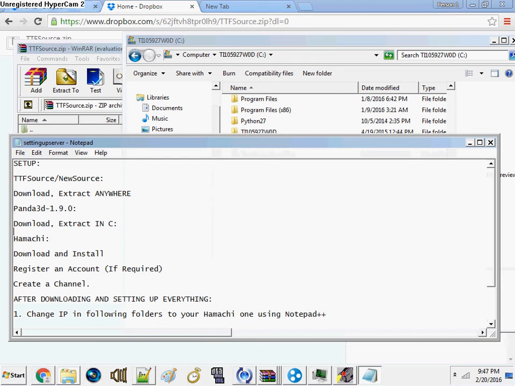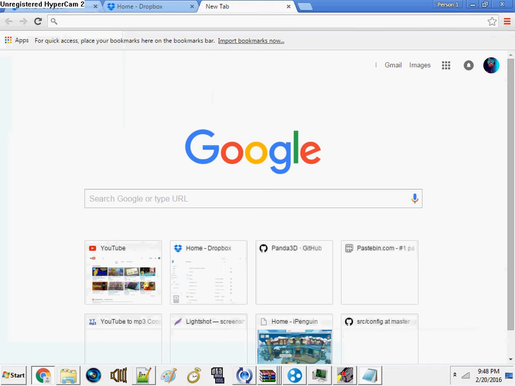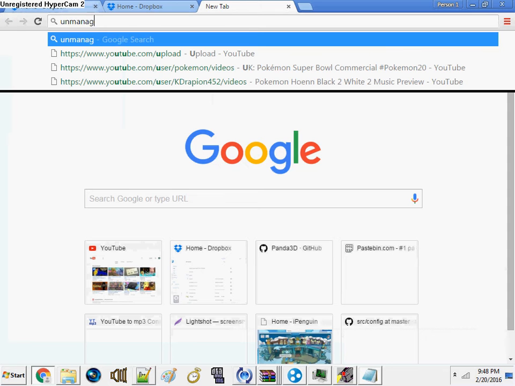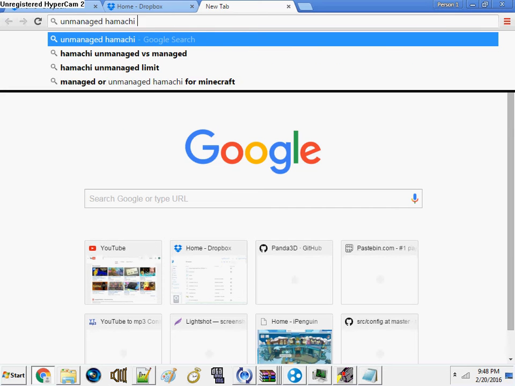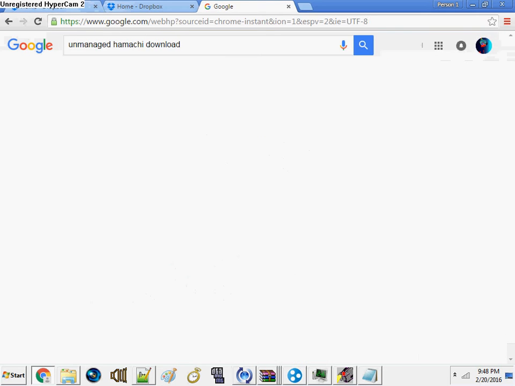Alright, so we got that covered. I know I didn't do it, but let's just say we did. Alright, and then Hamachi. This is kind of difficult. I don't have a link off the top of my head, but if you Google unmanaged Hamachi download, or actually, just do that.